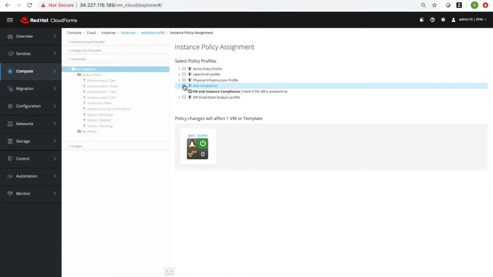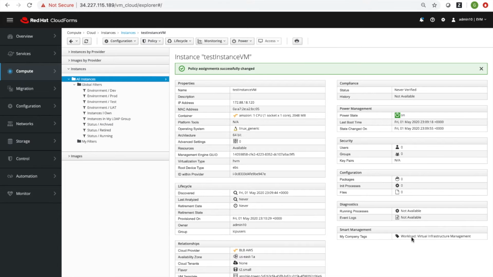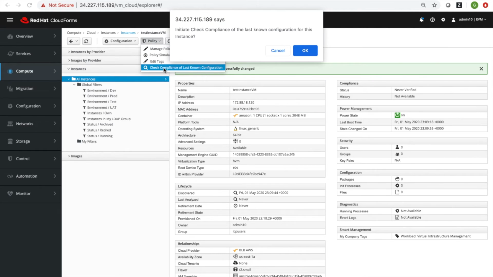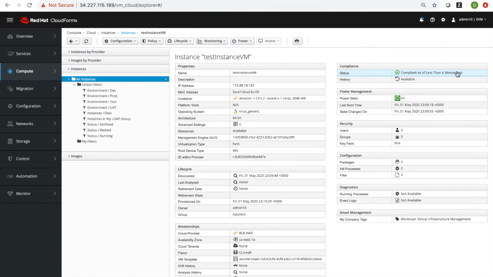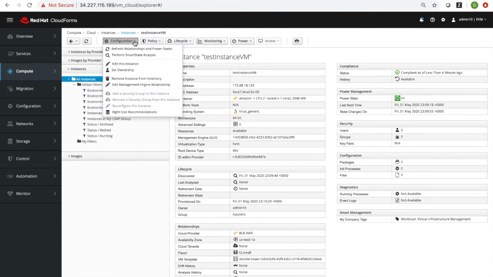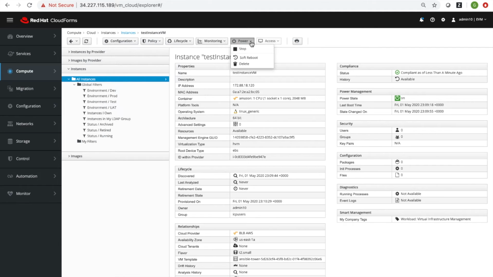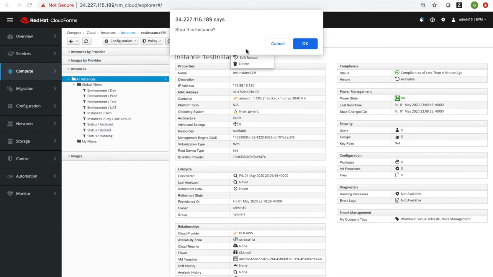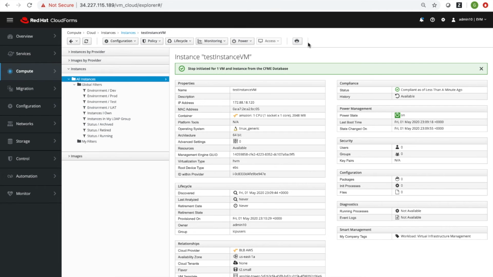policies to this instance. Now let's try to check the compliance posture of this VM based on that policy that just checks whether this VM has been powered on. As you can see, it is compliant. We can also do other configuration actions like perform smart state analysis, change the tags, or remove this instance from the inventory so CloudForms is no longer managing it. For now, I am just going to turn the power off to save on some resources.